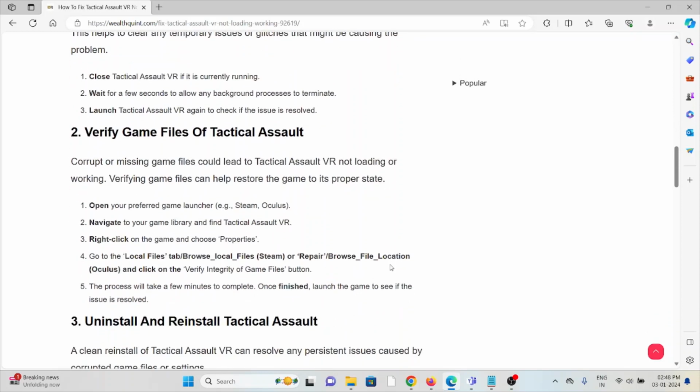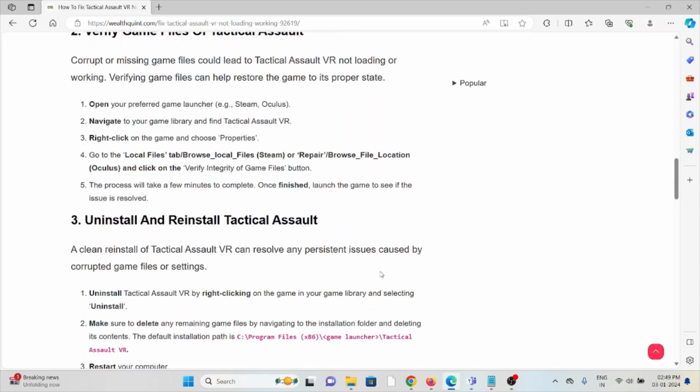The second method is to verify the game files of Tactical Assault. Corrupt or missing game files could lead to Tactical Assault VR not loading or working. Verifying the game files can help to restore the game to its proper state. Open your preferred game launcher, navigate to your game library and find Tactical Assault VR. Right click on the game and choose properties. Go to the local files tab, browse local files or repair, and verify the integrity of the game files. This process will take a few minutes to complete. Once finished, launch the game to see if the issue is resolved.